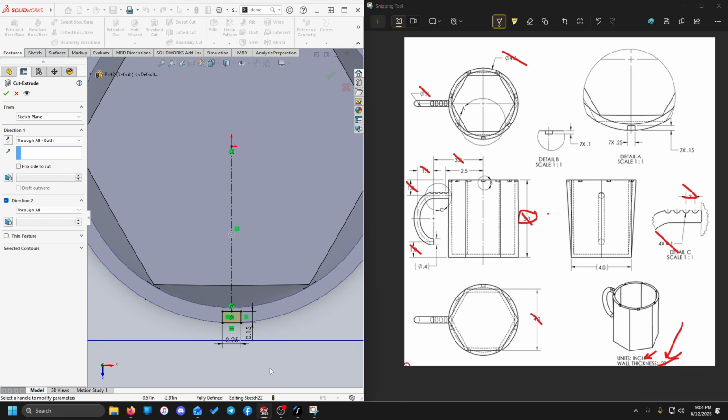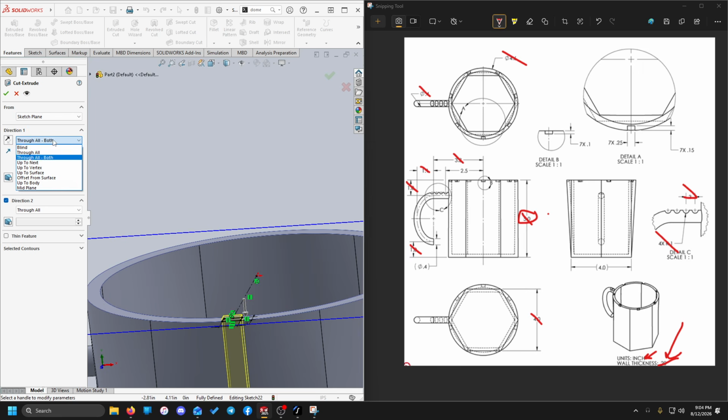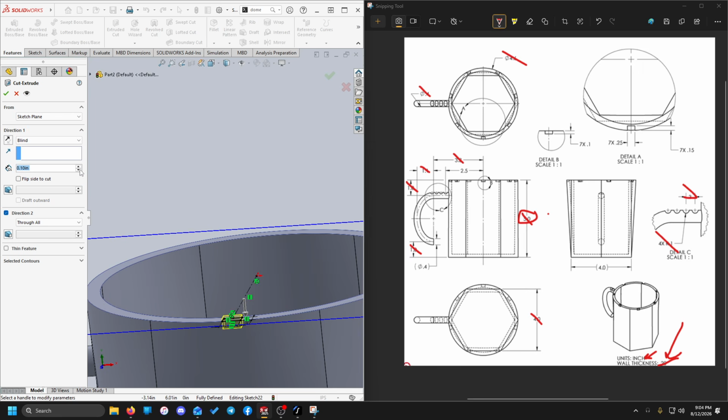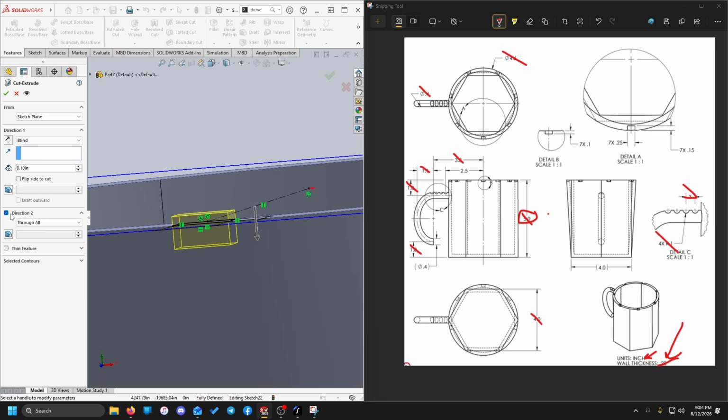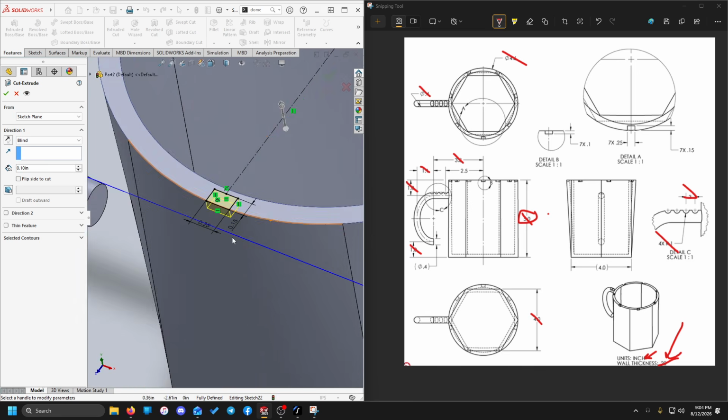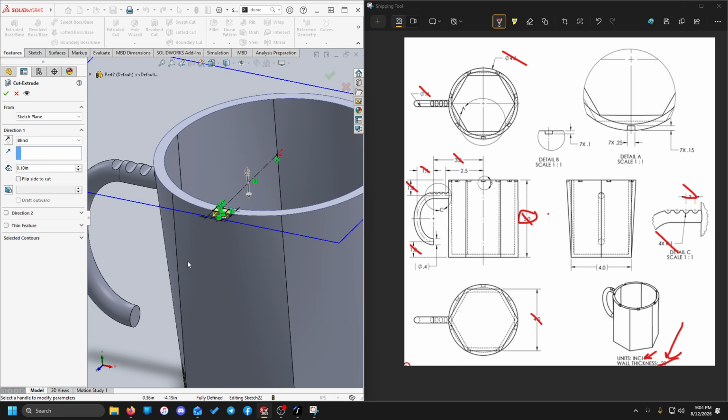Features, extrude cut. This one's going to go down, looks like 0.1 unit. So we've got 0.1 plugged in as our depth. And we do not need direction 2 on this one. Cool. So there's our blind.